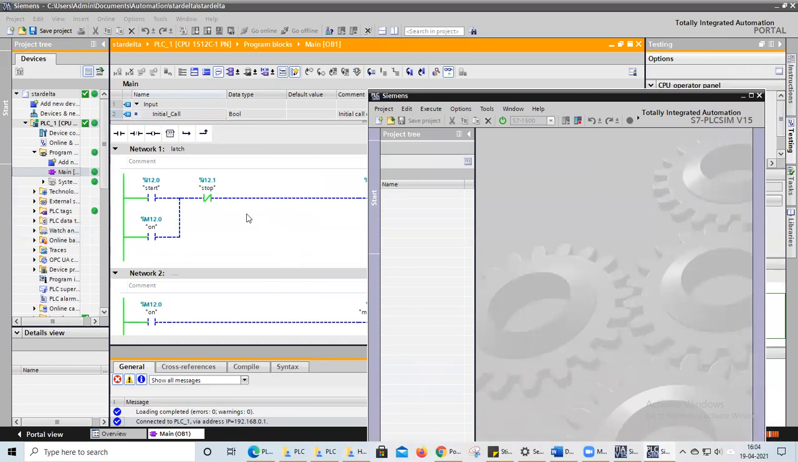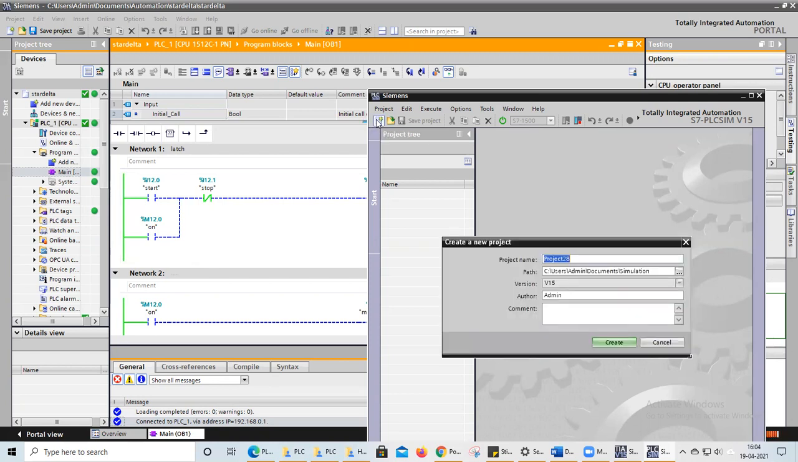These kinds of lines will be displayed, green and blue lines. Blue lines mean the circuit is not continuous, the power supply continuity is not there. Green means continuity of power supply is available. Okay. Now go for the new project. Create new project.